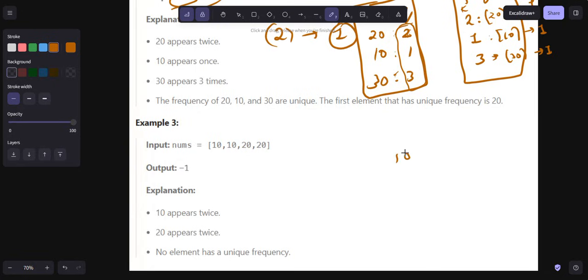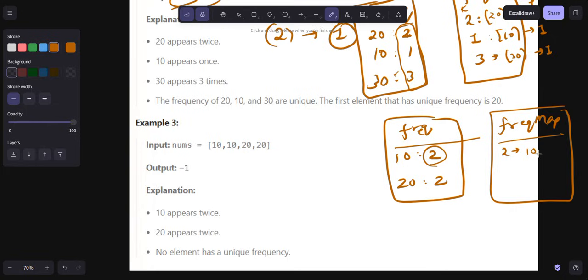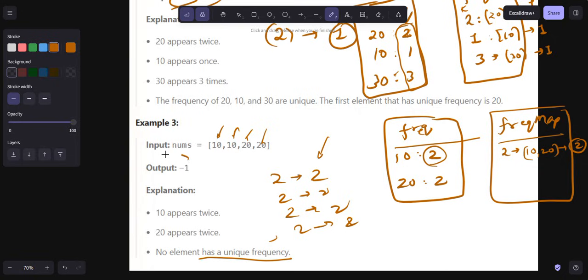Same way here, 10 is appearing 2 times, 20 is appearing 2 times, so this is your first map, let's say frequency. Then you create one more map, the frequency map. In the frequency map, the value 2 is for 10 and 20, and that is 2 times. So 2 is the only frequency that I'm seeing here. So for this 10 we have 2, for this 20 we have 2, and nowhere am I getting 1. So no element has a unique frequency, and the output is -1.